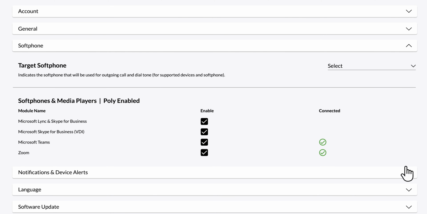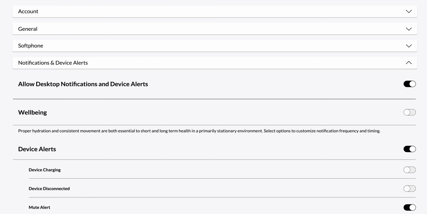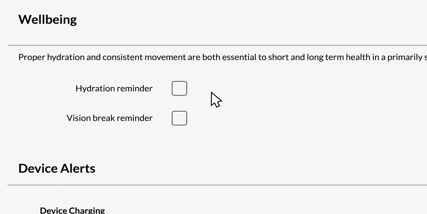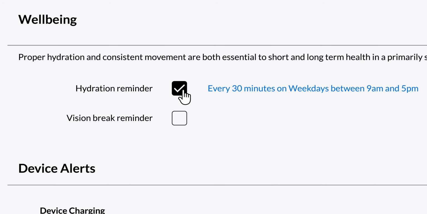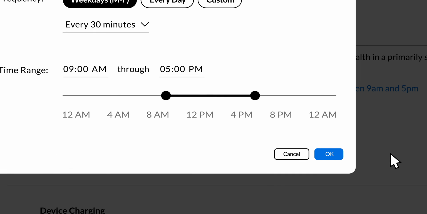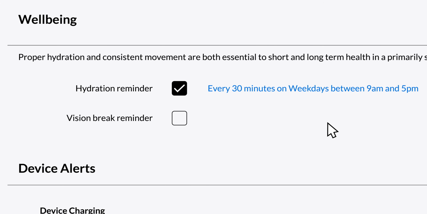Notification and device alerts controls several app features. By using the Wellbeing toggle, you can set hydration and vision break reminders. When you tick the hydration reminder box, a link appears to the right, showing either set reminder frequency or your current reminder settings. Click it to configure the time and frequency of your reminders, then select OK. Vision break reminders are set in the same way.